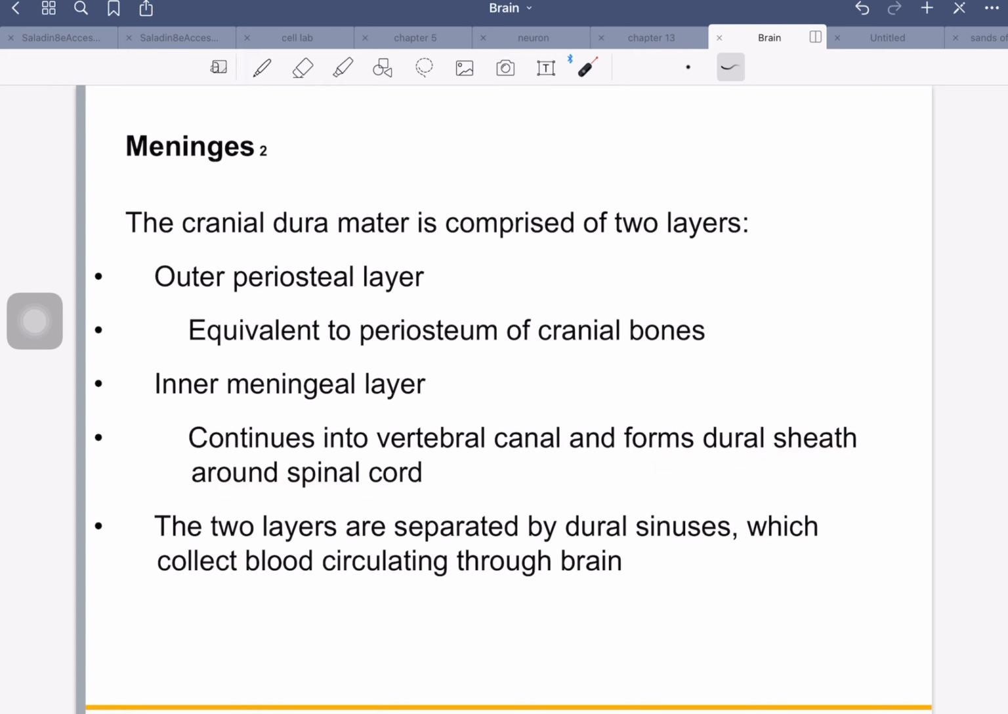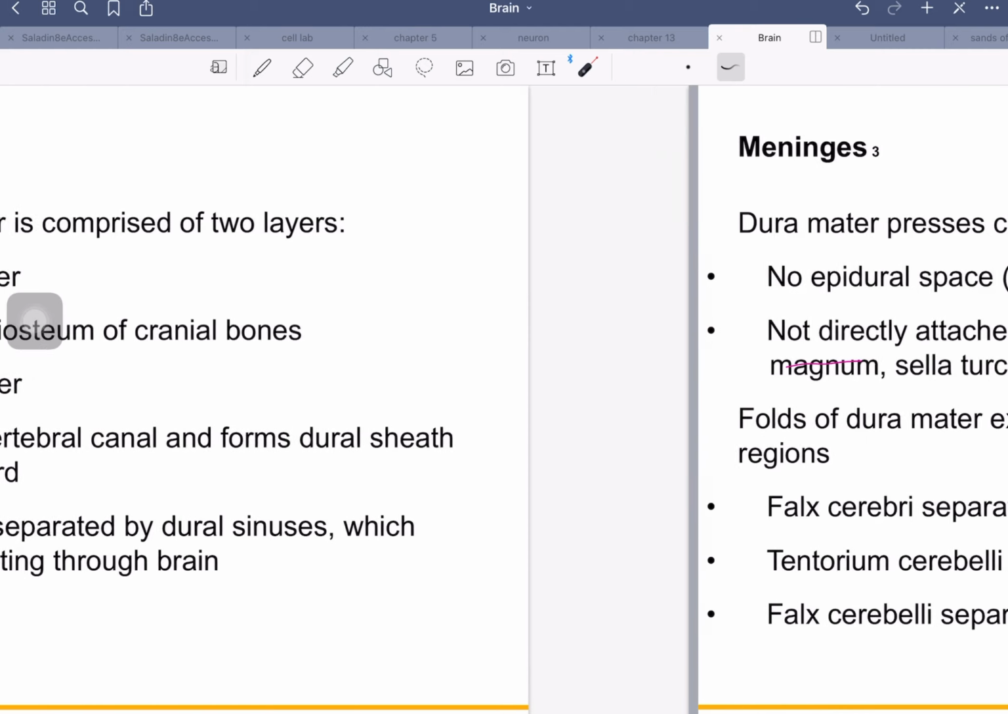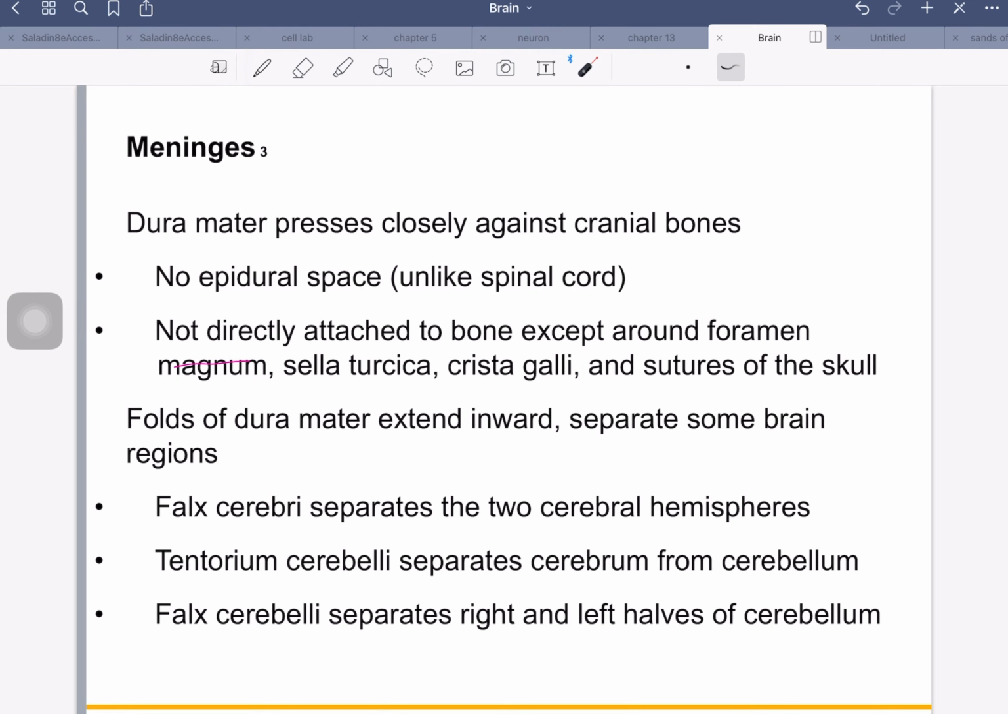Now, there are a few places where these two layers are actually separated. Most of the time, they're together, but there are a few places where there's a gap between them, and we'll have a look at those. Now, the dura is pressed right up against the bone, and there's no epidural space. Unlike in the spinal cord, where we had that fat layer between the dura and the bones of the vertebrae, we don't see that here. It's just basically dura right up against the inside of the skull. It's not directly attached to the bone.